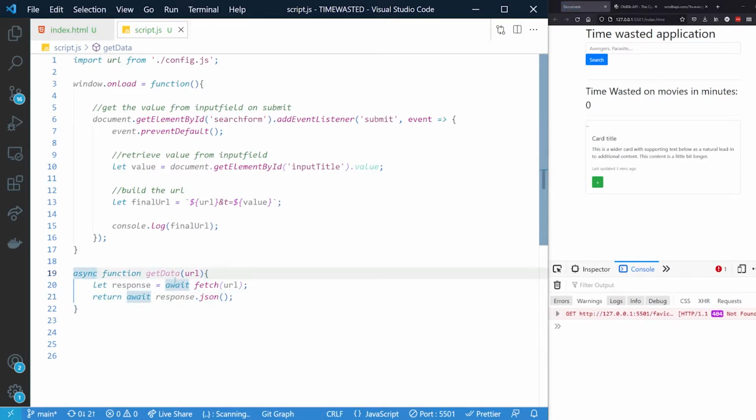So this is an async function. That means we can wait for it here. And the moment we do the fetch, we wait for it. So then only when it's done, the response is filled up. And the same reason also applies here. Only when the JSON part is done, we return the result.